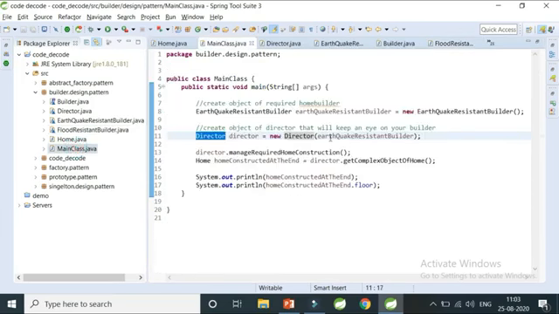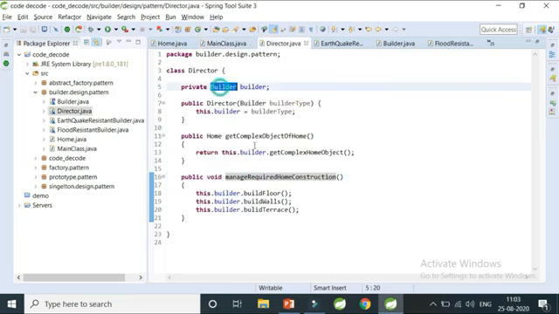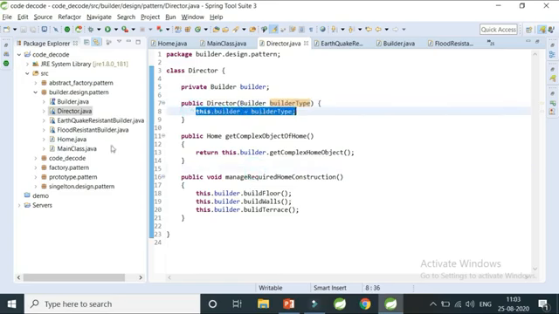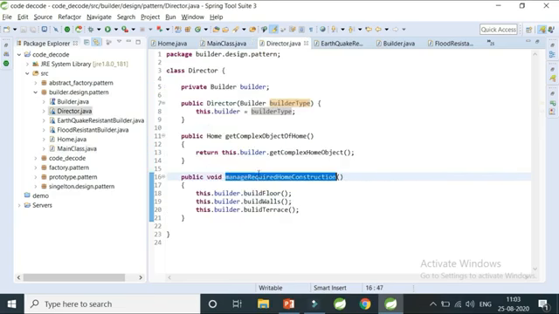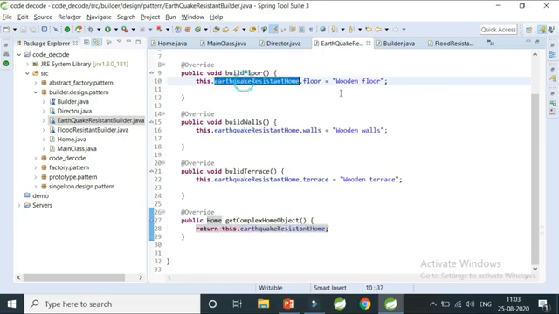So I am the client, I say I live in an earthquake resistant area. So the director says, okay, I'll manage the home construction for you. It goes to the builder, it gets the builder object. It says that my type is, I want earthquake resistant. It says, okay, now if you have this builder with you, what I want you to do is to manage my home construction. So it will say, builder, go create the wall, floor and terrace. Since my builder type is earthquake, it will go into wooden walls, wooden floor and wooden terrace.